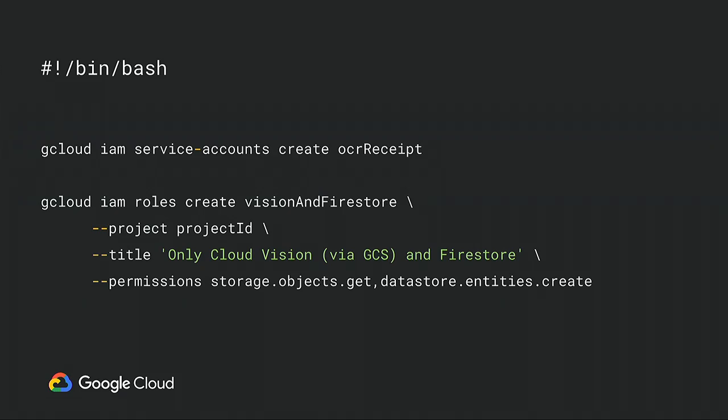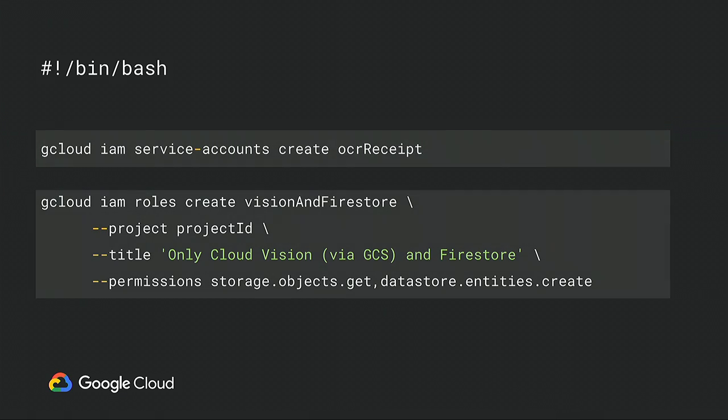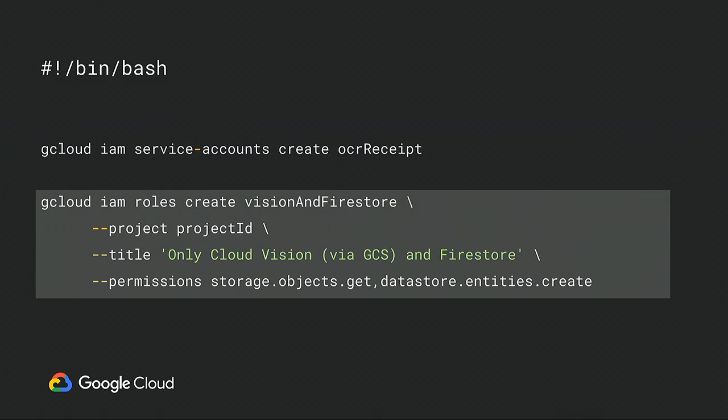So we'll walk through that. So I have a function. It was called OCR receipt, because that's what it does. It OCRs a receipt. And I'm going to create a new service account to represent the identity of that function. And then I'm going to create a custom role. And I'm going to call that role, only the Cloud Vision and Firestore thing. And I'm going to pass it 2 permissions. And this is a little counterintuitive. Vision actually needs object get because we're pulling from GCS. And then the only permission that it needs to write to Firestore is, again, sort of confusingly, datastore entities create. There's a bit of legacy there. But we've now gone from editor, where it could do anything in our project, modulo a few things, to exactly 2 permissions.